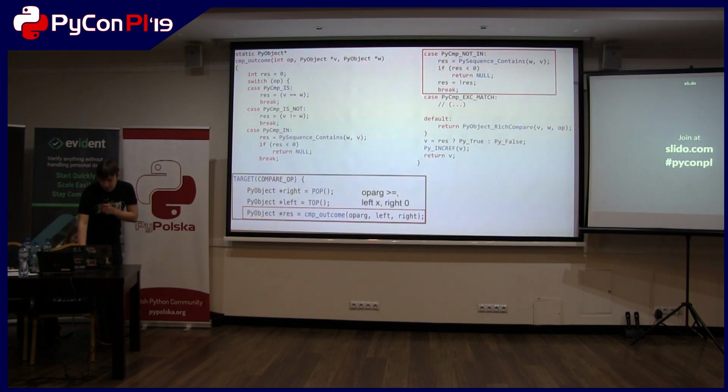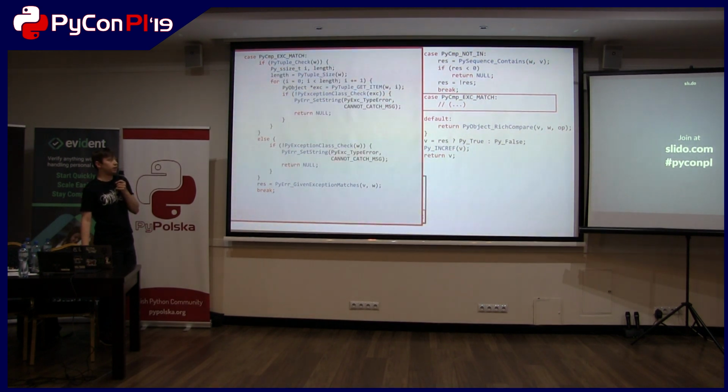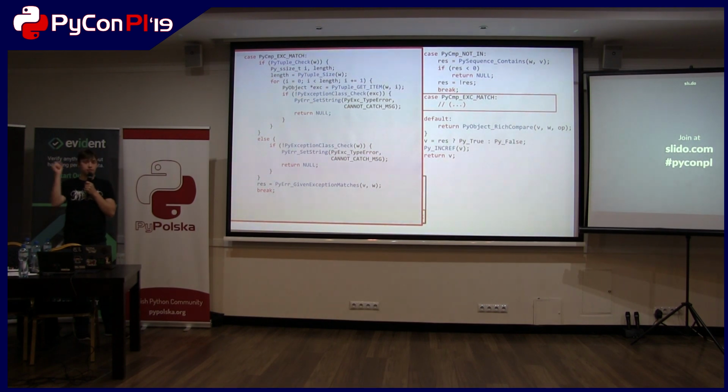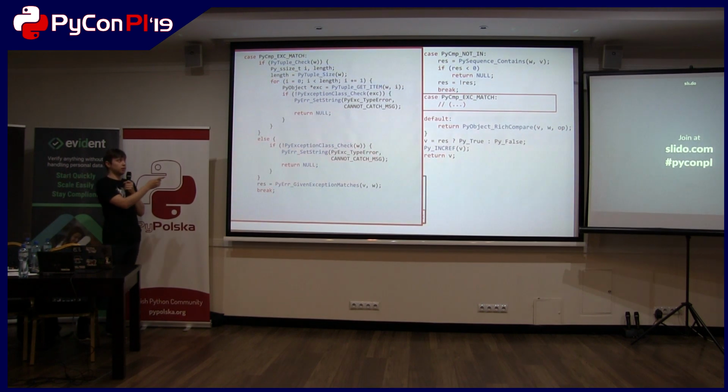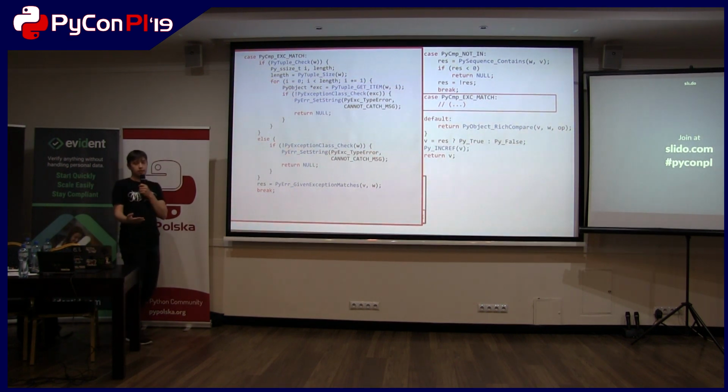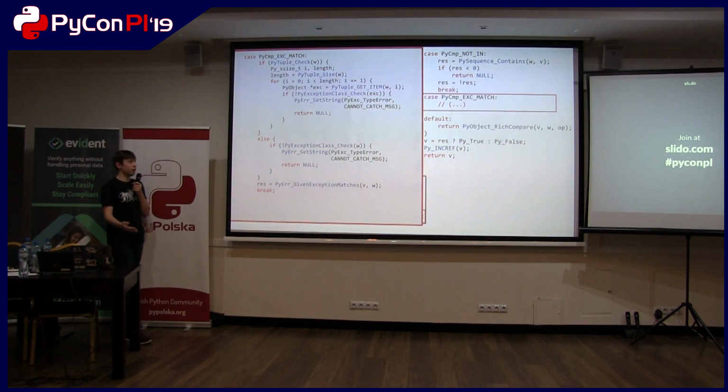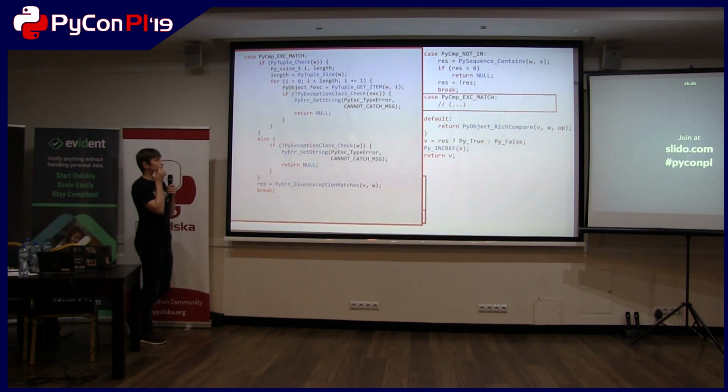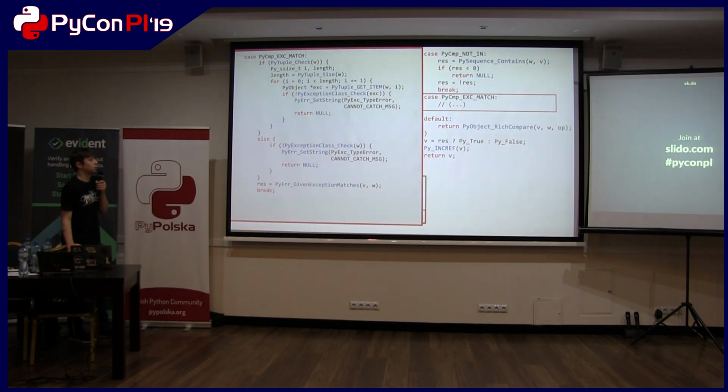Okay. So then there's the other example, which is not in. That's pretty much the same thing, but with a negation. And then we have the exception match. So whenever you are comparing two exceptions, if one exception is another exception in an except block, this is happening. There is this compare op that's being generated, and this compare op has this exception match argument. And there's a lot of code which we'll not get into because that's not really that interesting.